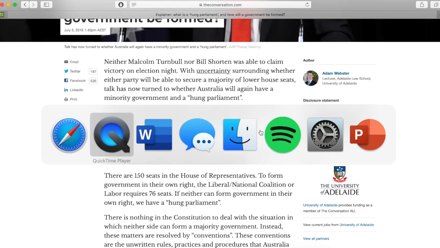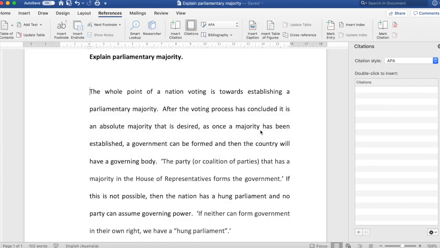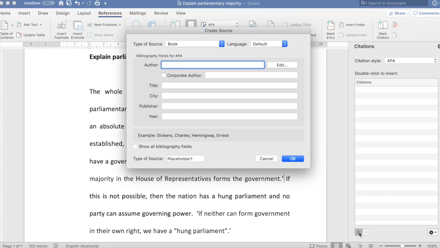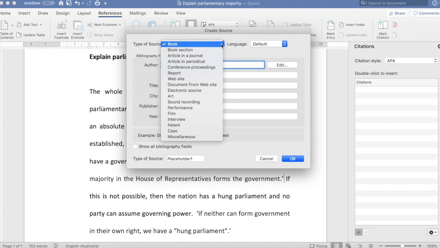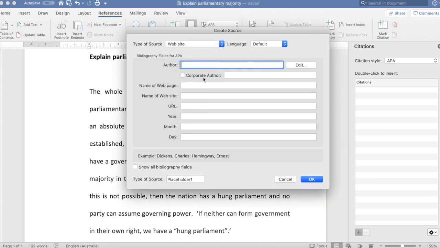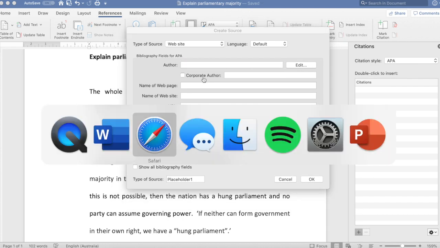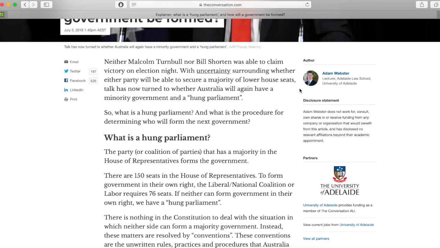So if we go back to Microsoft Word, I can click the plus button and it enables me to input information about my source. Now, I'm not citing a book this time, so I'm going to click the drop down button and I'm going to click the website button because that's what I'm citing. Now, we know that there is an author. Let's go back and check who he was. Adam Webster is the author.